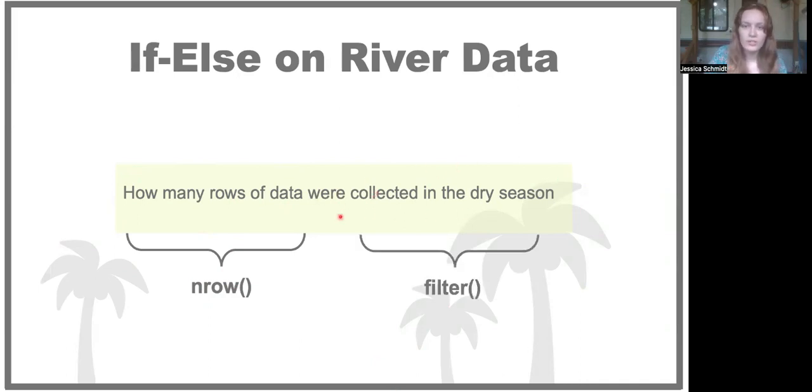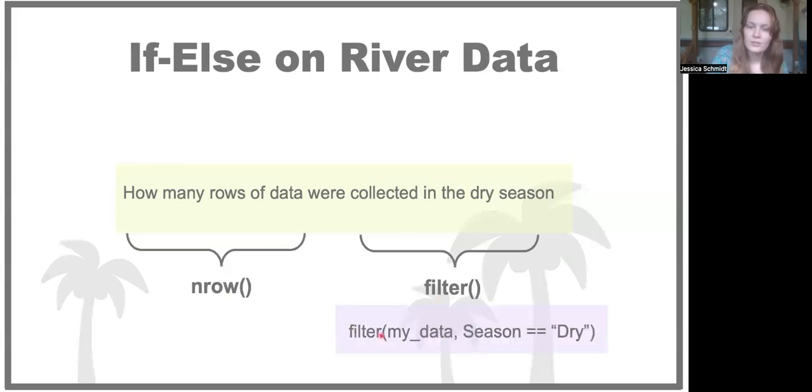Collected in the dry season? Well, here, I'm hoping we're going to remember all the way back to week 3, data transformations. We can use filter. Filter is a dplyr function that allows us to take in any data set and filter it so it only has the data that meets a certain condition. So of course, we want to filter the data to only be from the dry season. Filter, my data, season equals equals. Remember the 2 equal signs means that you're asking R to check if it is equal to this thing exactly, and then dry in quotations.